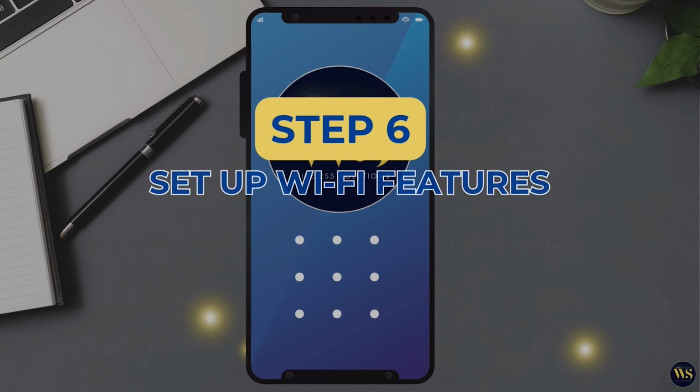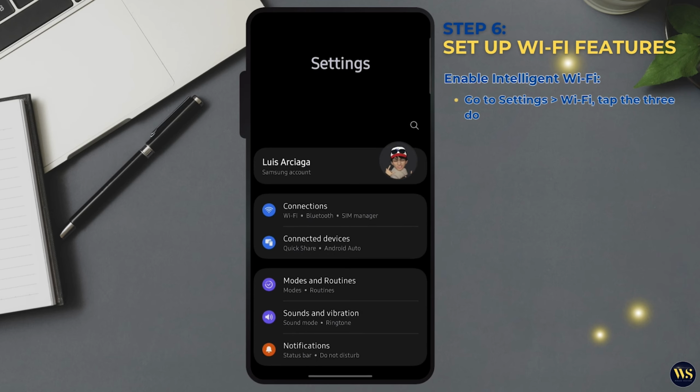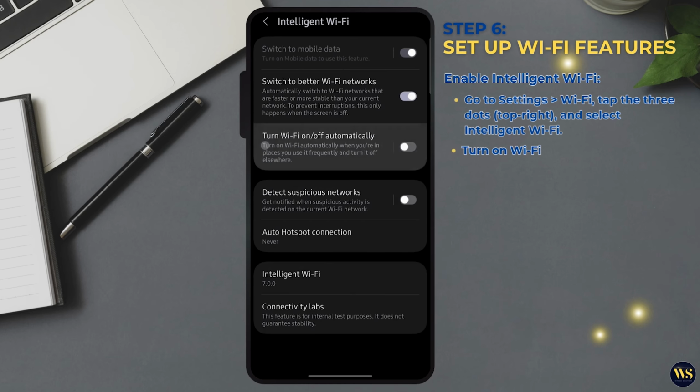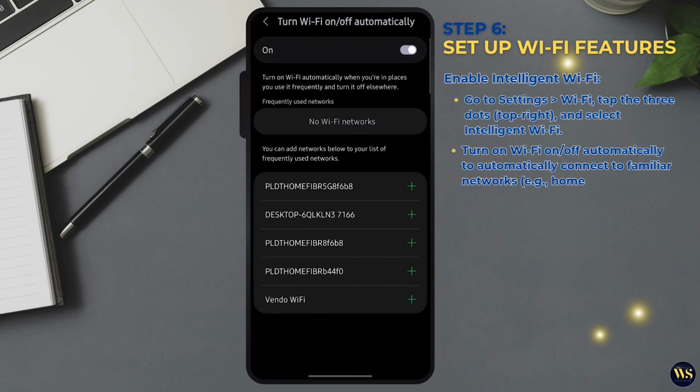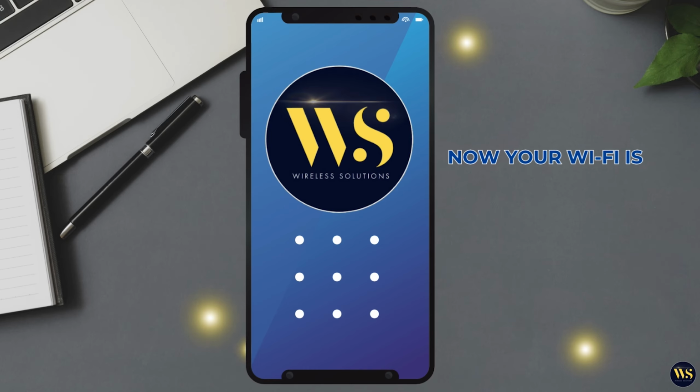Step 6. Set up Wi-Fi features. Enable Intelligent Wi-Fi. Go to Settings, Wi-Fi. Tap the 3 dots, top right, and select Intelligent Wi-Fi. Turn on Wi-Fi on or off automatically to automatically connect to familiar networks, for example, home or office. Enable Auto Hotspot. In Wi-Fi settings, enable Auto Hotspot to share your mobile data with other devices like family phones. Now your Wi-Fi is optimized. Let's clean up the home screen next.